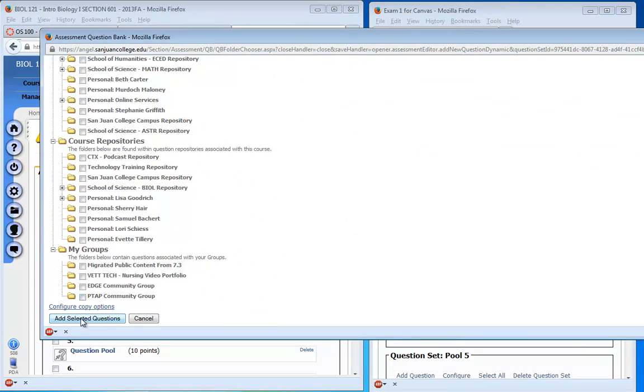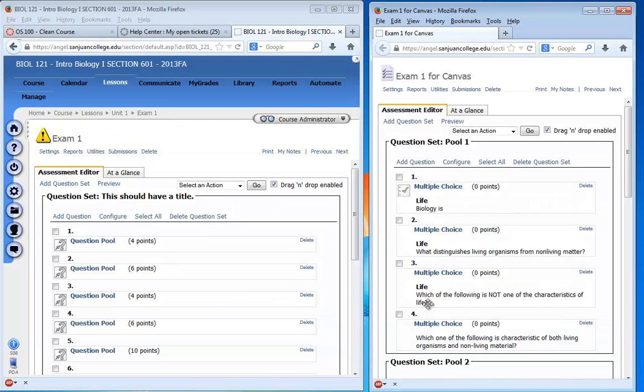And then I click add selected questions. So now all 4 questions that are available in that pool are now listed there inside the test. But remember, I configured it to only select 2 of those 4. So any 2 of these will be selected. Notice though that it has 0 points.